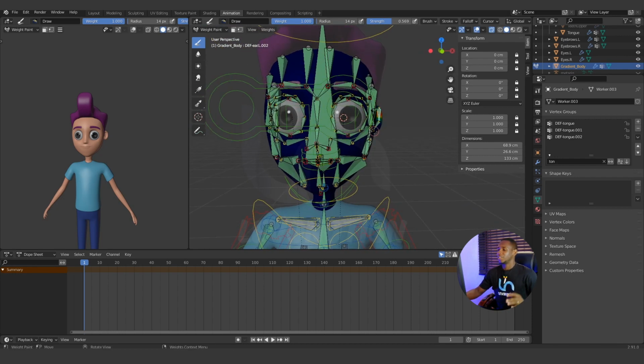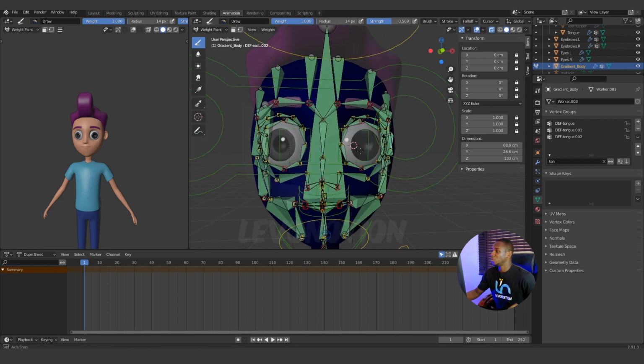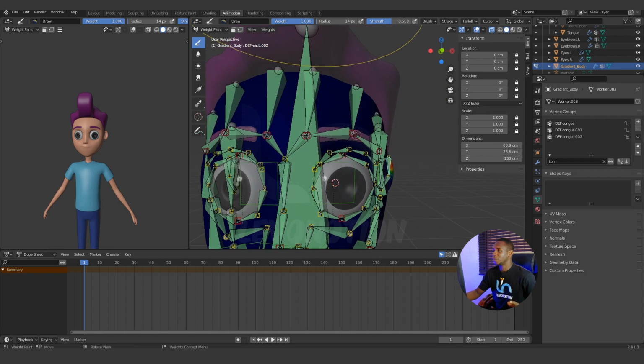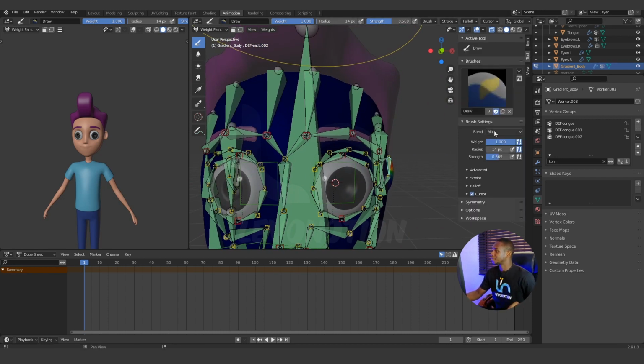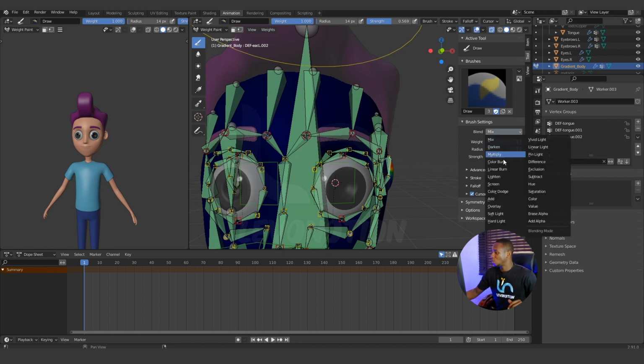Okay, now let me take you to the tools, how you can set up your tool for paint weights. So before you paint the weight of your character, you need to understand how your tool works. Now when you come to the tool here, you have brush settings. Under the brush settings, you have a very important attribute to work with, which is called the blend. Now when you click on this arrow, you have lots of information here.